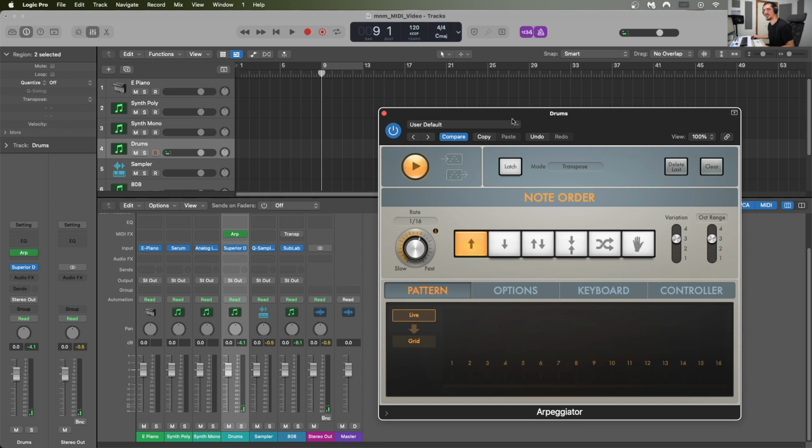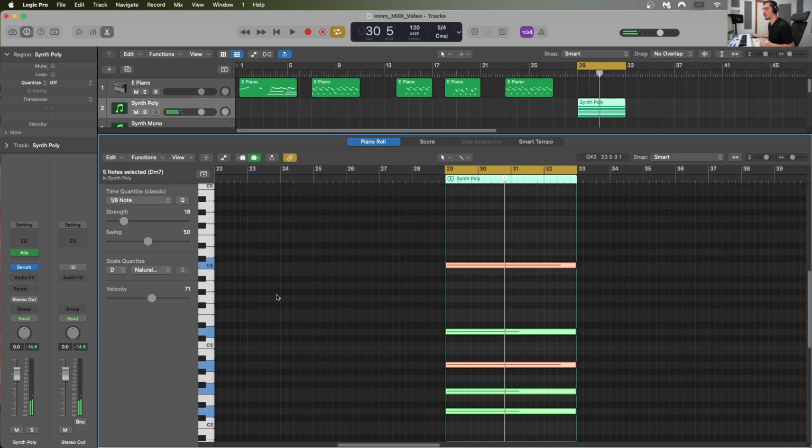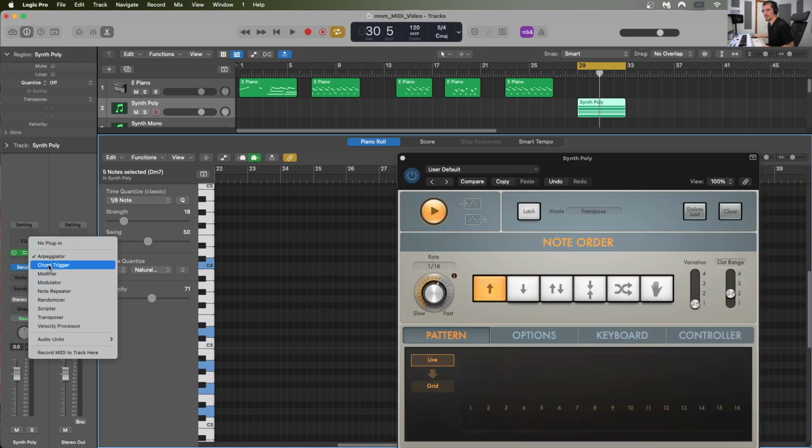I wouldn't necessarily utilize this in my music production, but again, it is something that we can utilize and something that I wanted to show you just to mess around with in this video. So that is just one of the many MIDI effects that we can take advantage of to get more out of our MIDI. We can open up another one, the chord trigger.